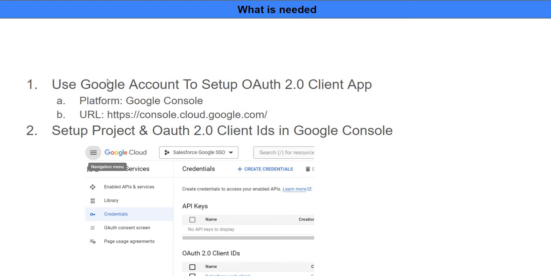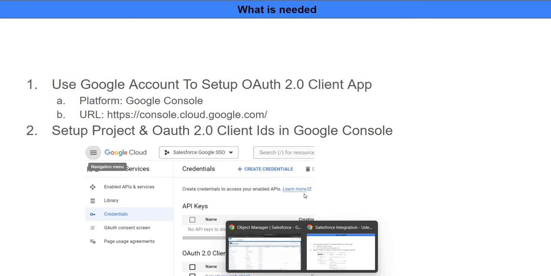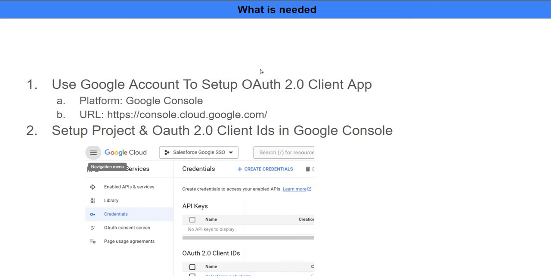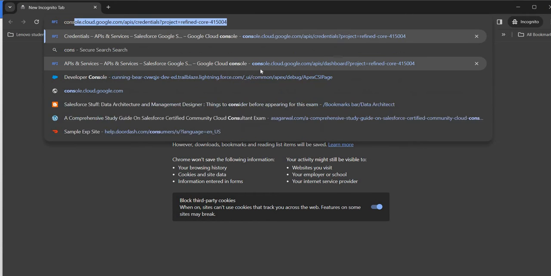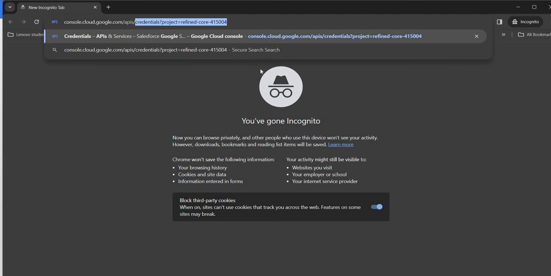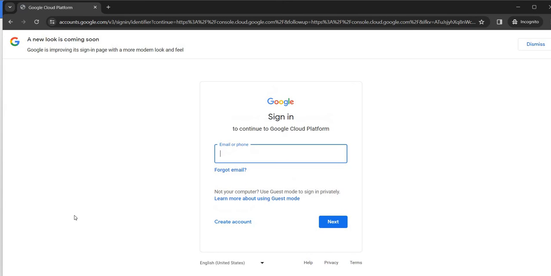So let's head on to our Google console and then set up a client app for authentication. So this is the URL, console.cloud.google.com. What I'll do is first sign into the console. I'm going to use an incognito window. All you need to do is use your email address, your Google account, to sign in. Then you'll be taken to the console where you start creating an application, an OAuth 2.0 client app.